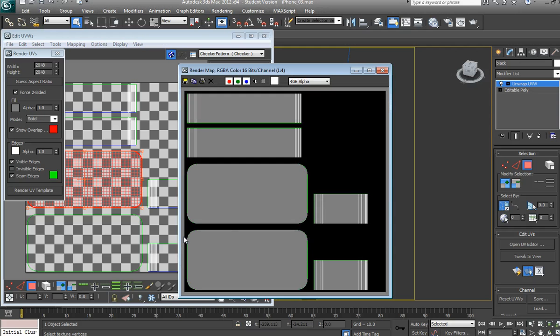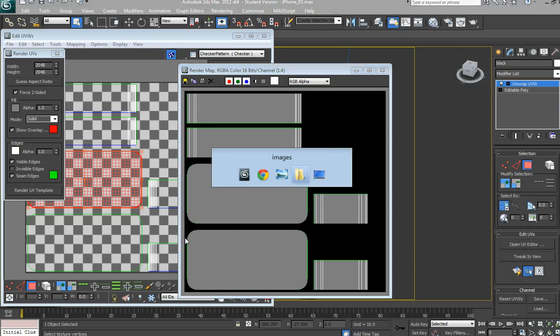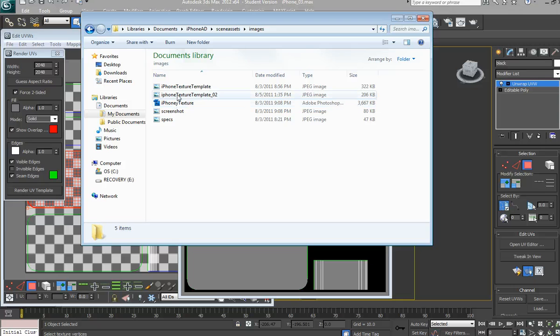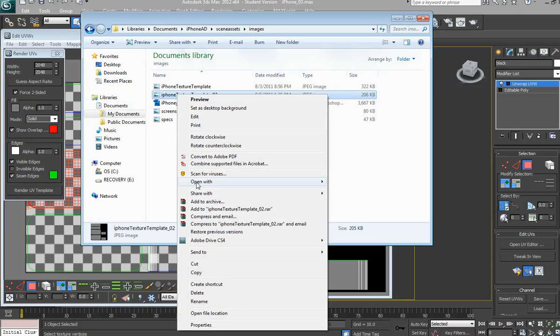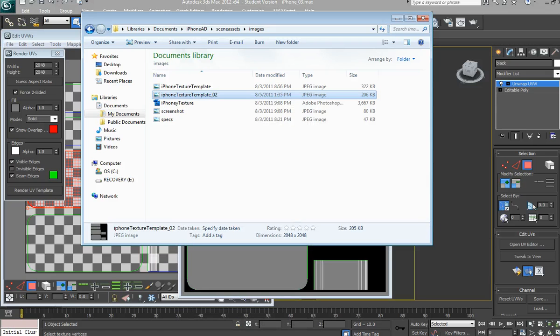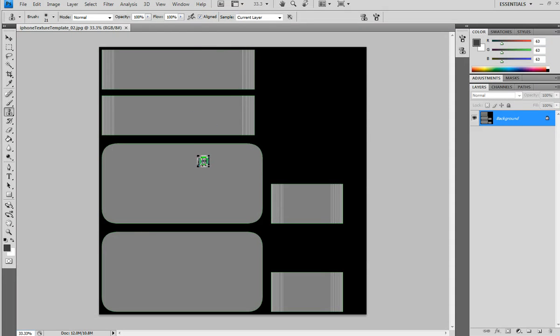And what I'm going to get is the iPhone texture template. I'm going to right click on this, and I'm going to open it with Photoshop. So what you see here is a background image that has been rendered out. It's got a black background here.